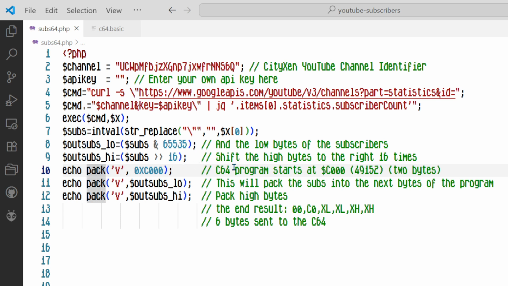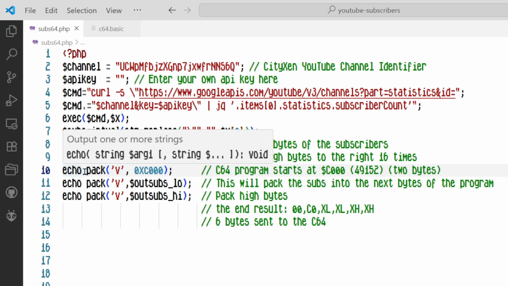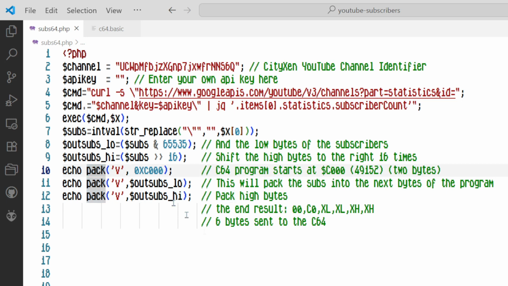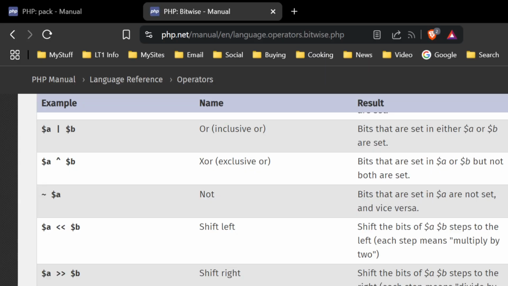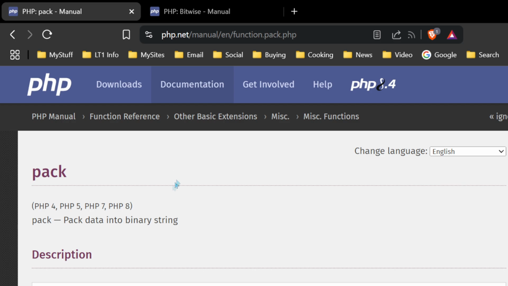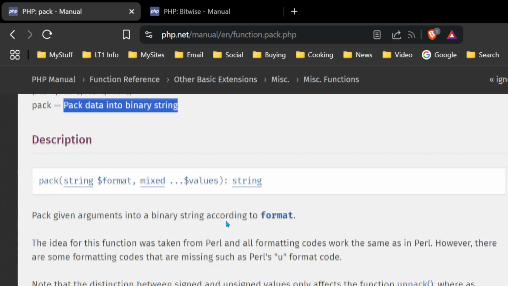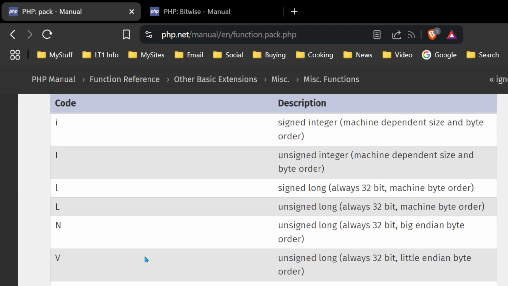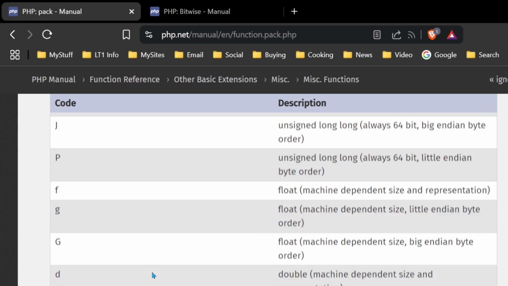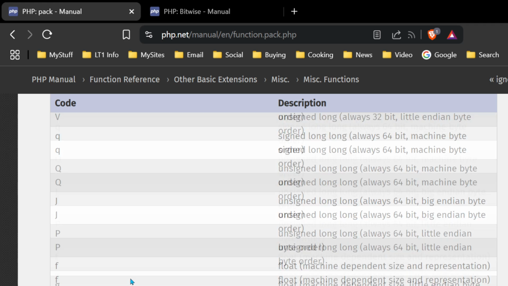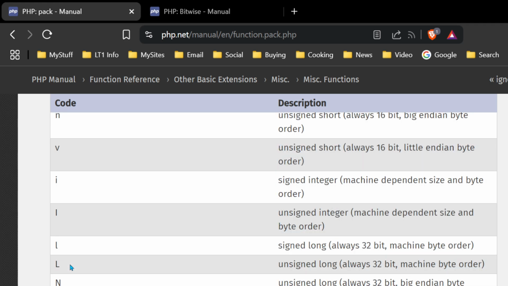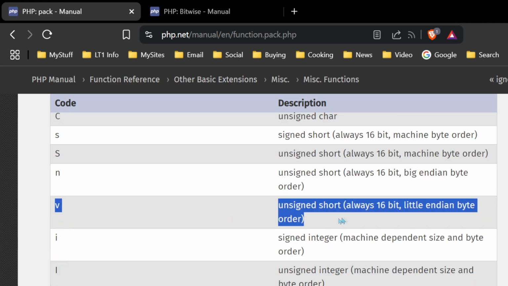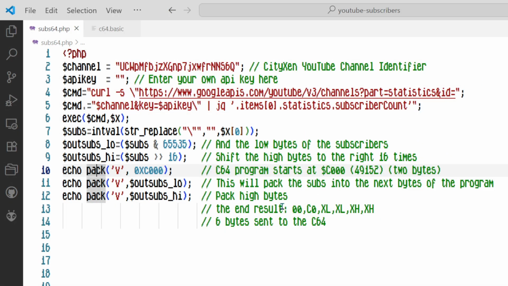The next thing we do is echo out a pack command, and let's look at that in PHP again. Pack lets you pack data into a binary string, and you can also specify how you want to pack it. We're using the lowercase v: unsigned short, always 16-bit, little endian byte order, and that's what we're doing.